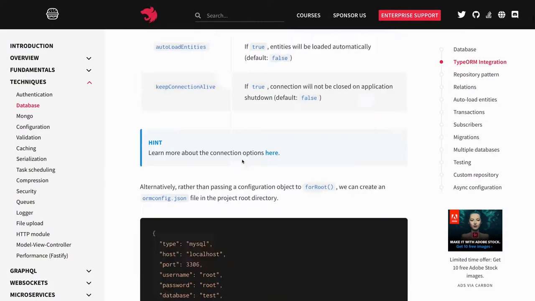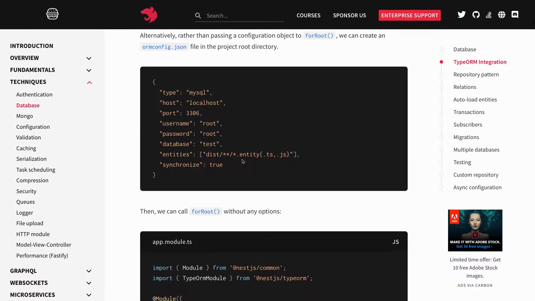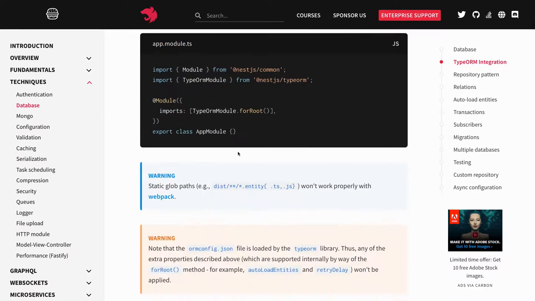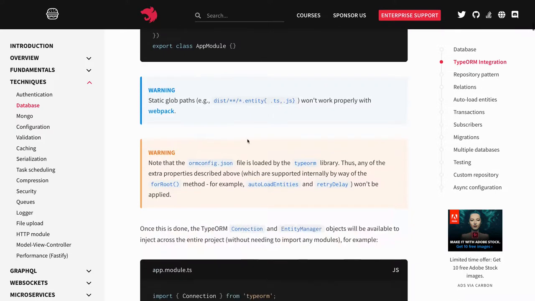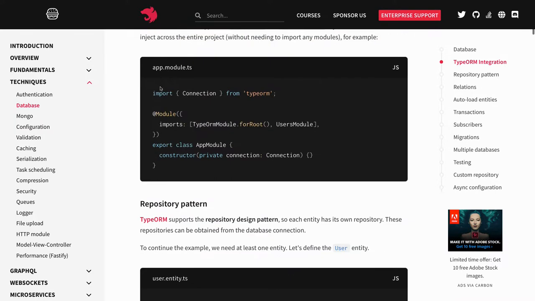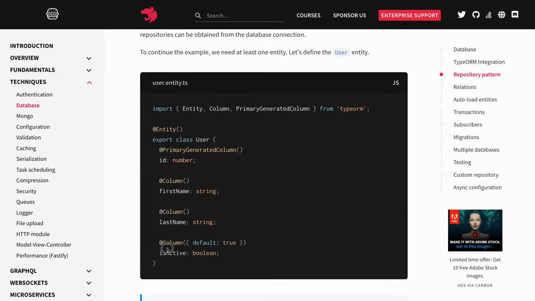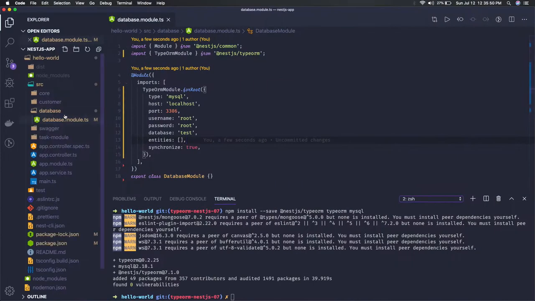Now we have to define the entities. I mean, there are different ways. I'm not just copy pasting from the document. We will customize it a little bit. We will actually pass these configurations from the config module. For now, this is what you need to define in your root module. Okay, if you are using the ORM config.json, but we are hard coding them and providing them, and then you can create the entities. So there should be a particular path for the entities.